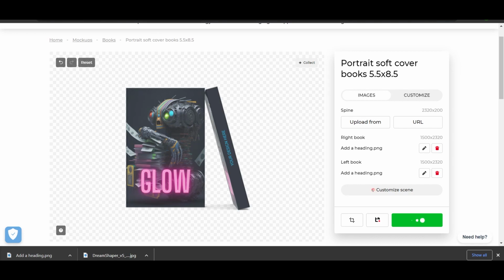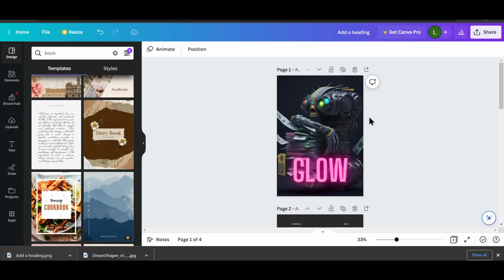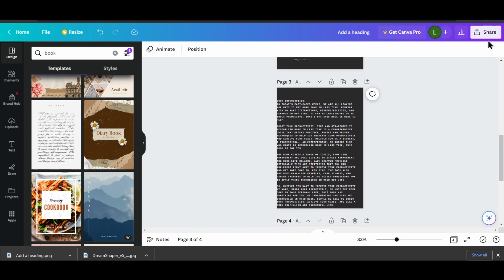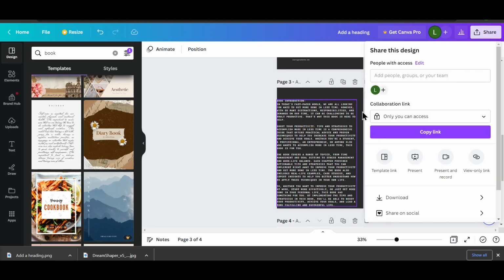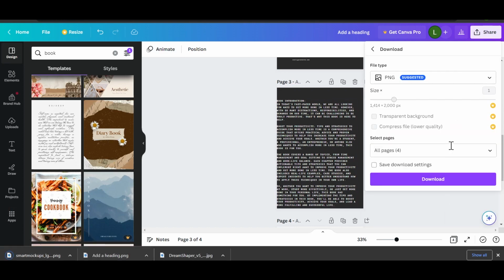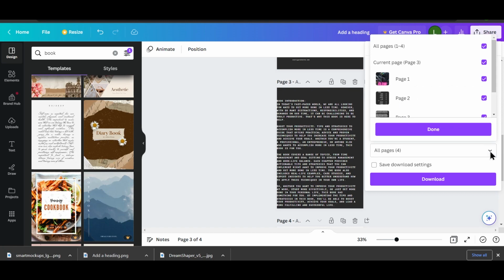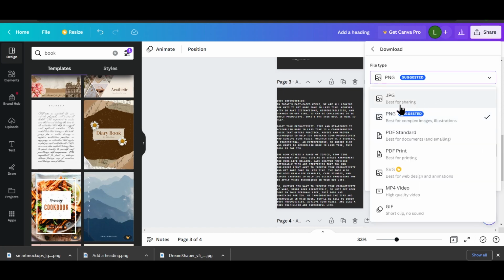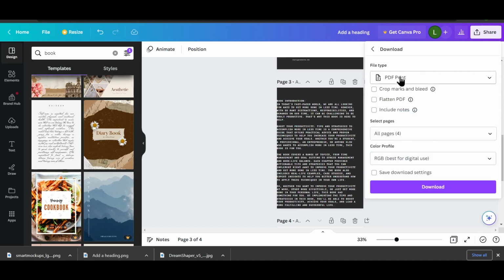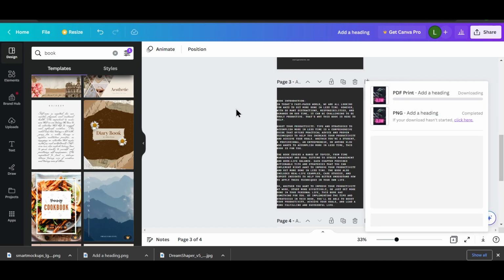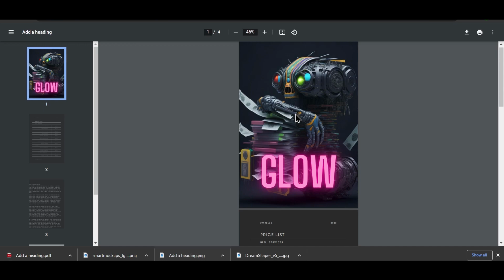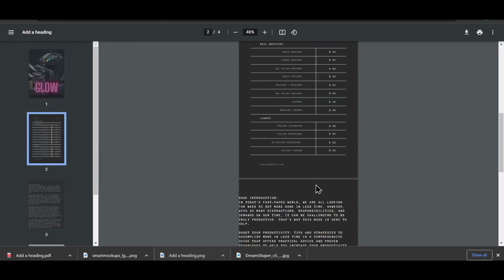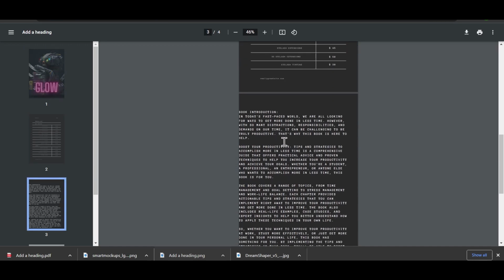So now let's go back to Canva, and here you can finish writing the book. And when you click on share, once the book is done using ChatGPT, you can click on share, and then you can click on download. Here after you click on download, choose all the pages, and then here instead of PNG, choose PDF print, and then click on download. So this is the front page of our book. So this is going to be the table of contents. This is how our book is going to look.